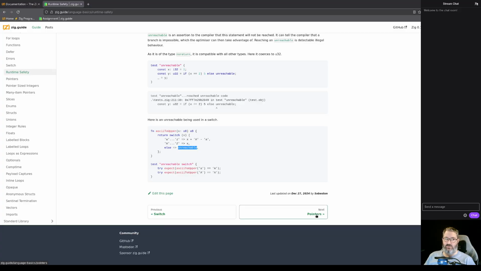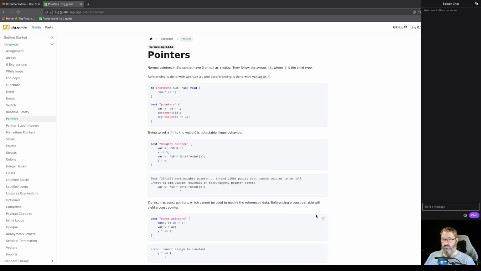And now to the fun part. Pointers. It's so powerful, but also opens up a really big can of worms. Normal pointers in Zig cannot have null or 0 as a value. Okay. Do we have a null pointer then?